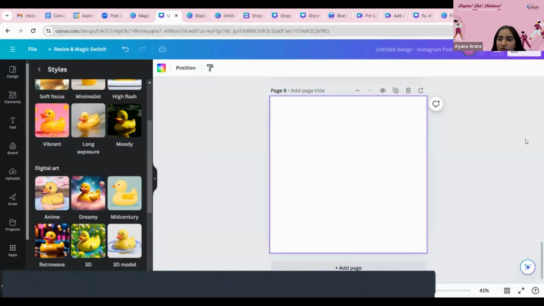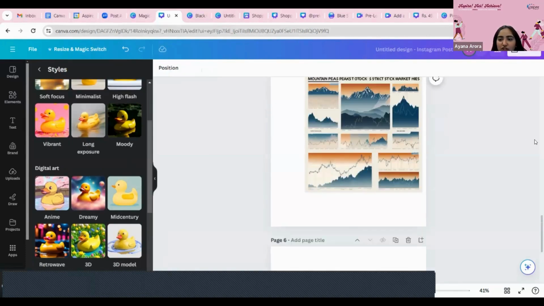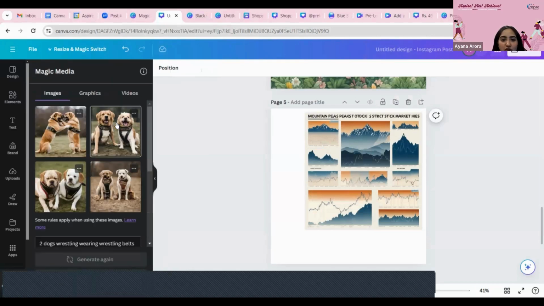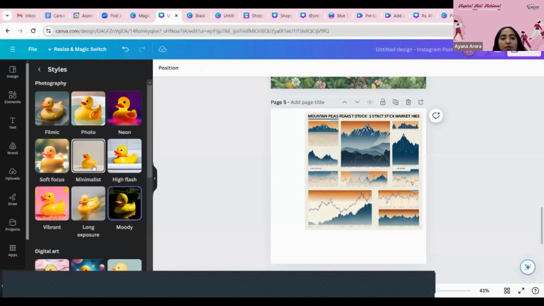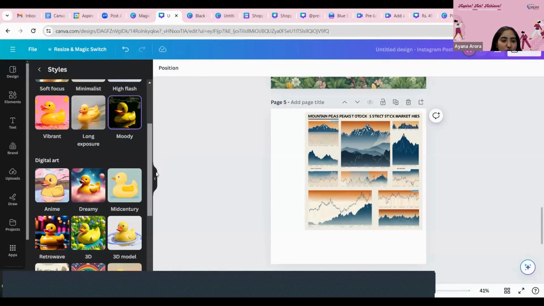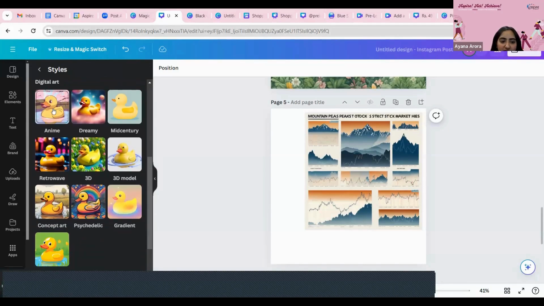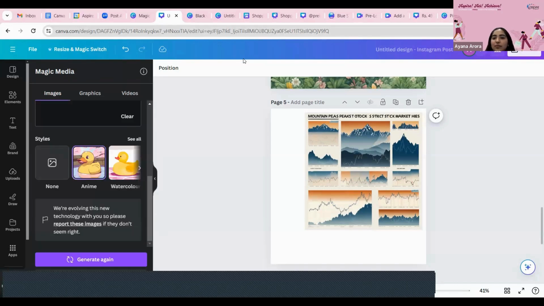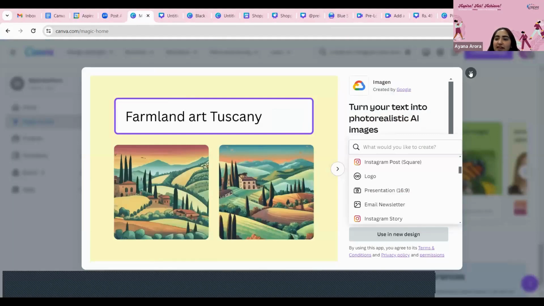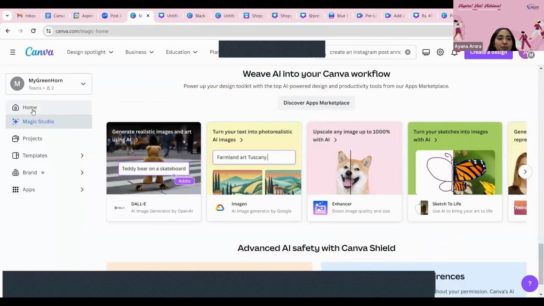Again, you have some features over here which allow you to change the style. So you can choose what style you want. Do you want it to be minimal or soft focus, filmic? These are some photography styles that you can choose from, some digital arts that you can choose from, and generate accordingly. So this was about Canva AI.